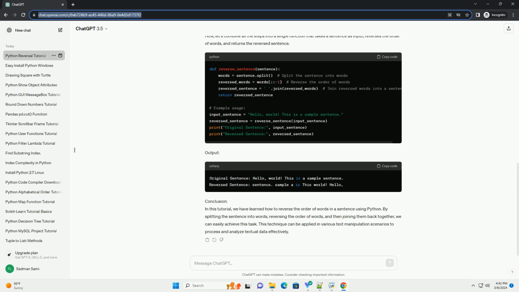Step 4. Putting it all together. Now, let's combine all the steps into a single function that takes a sentence as input, reverses the order of words, and returns the reversed sentence.